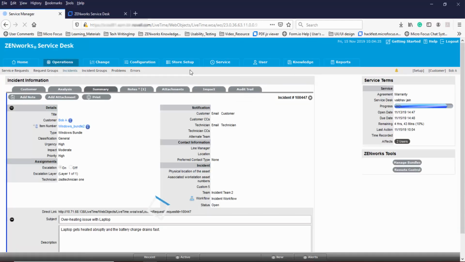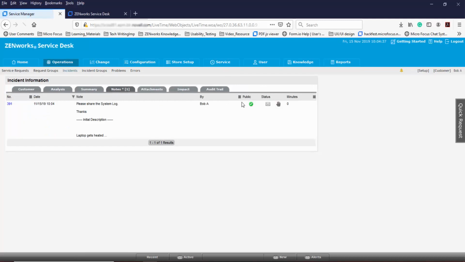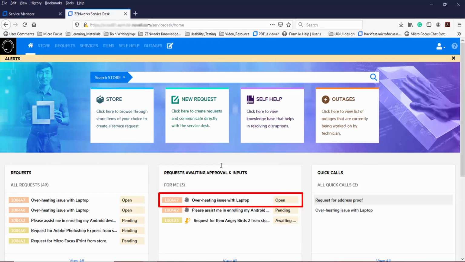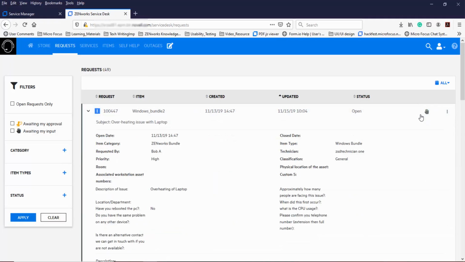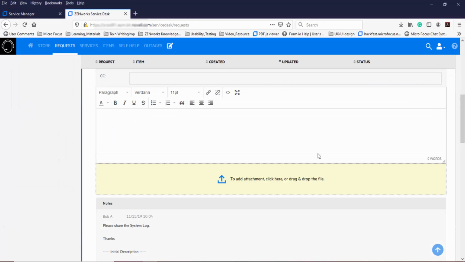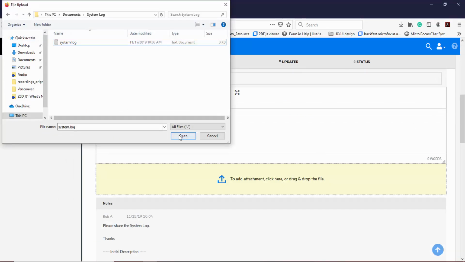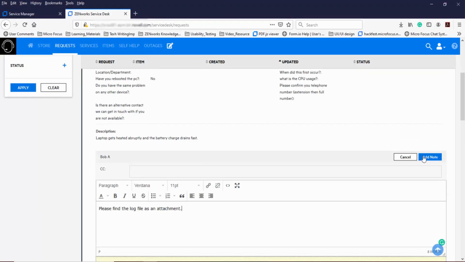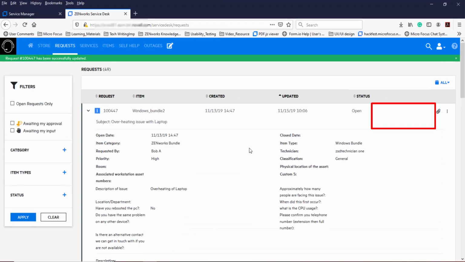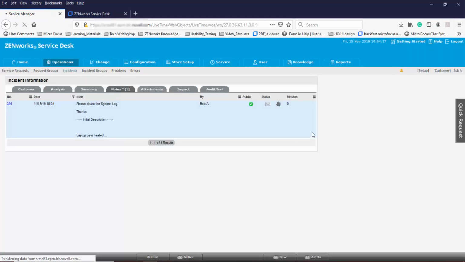A badge icon for awaiting information from customer is associated with the request. The same badge can be viewed in the customer portal. Now, to show how this works, I open the request as the customer, click Add Note, attach the required log files, and then click Add Note. As soon as I add the note, the flag is cleared automatically in both the user and customer portals.